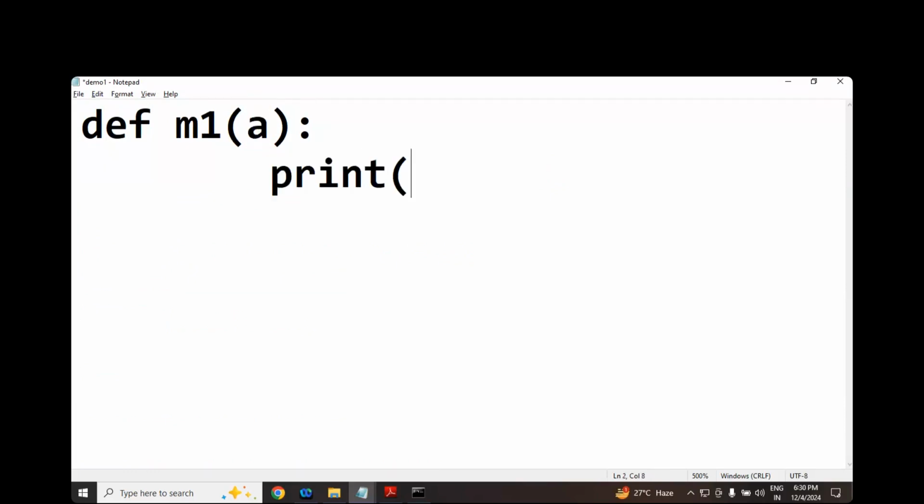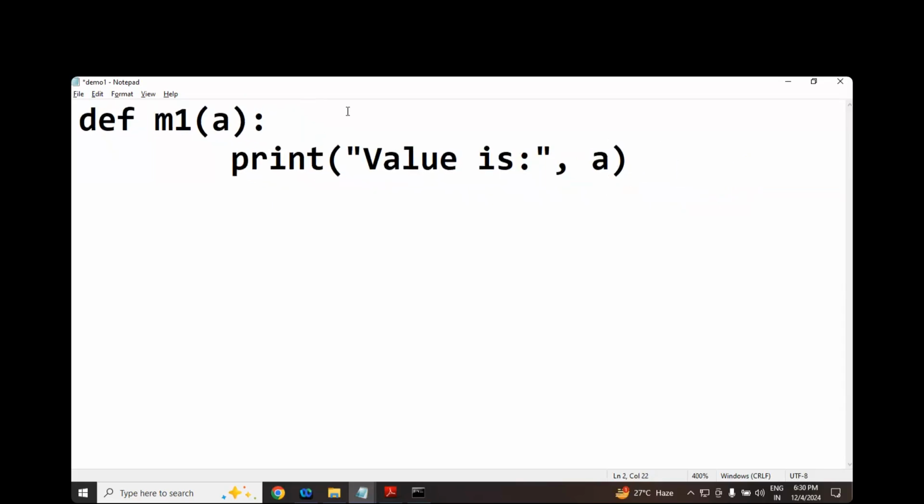Now let me just try to print. I would like to say value is, comma, a. Are you getting it, everybody? Good.